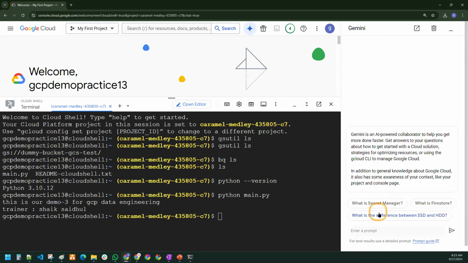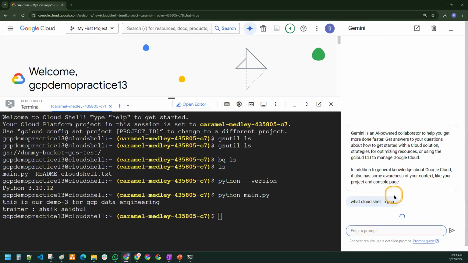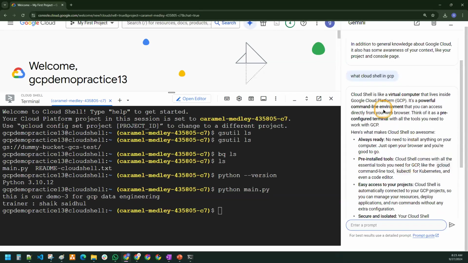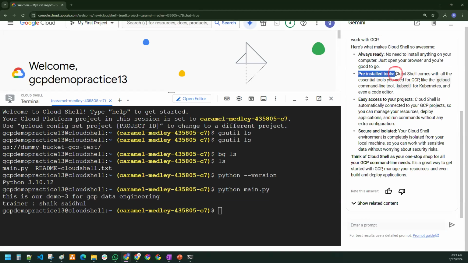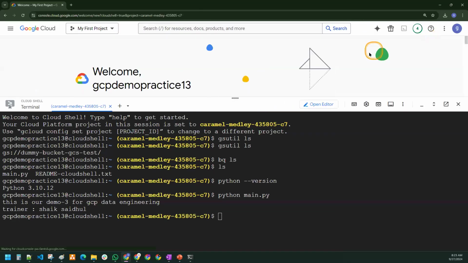You can start chatting. You can ask what is console in GCP, or what is Cloud Shell in GCP. It will tell you, and you can look at that information. It's like your ChatGPT. Look here. It's a virtual computer that provides you a command line environment. It comes with pre-installed tools, easy access to projects, and it is secure and isolated. All of these things are there. So that is the Gemini UI.